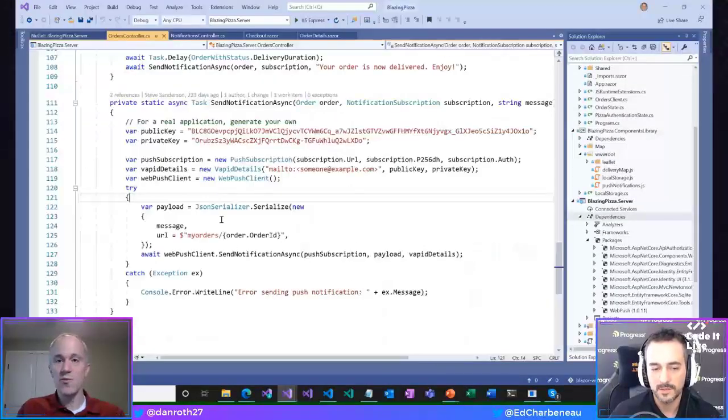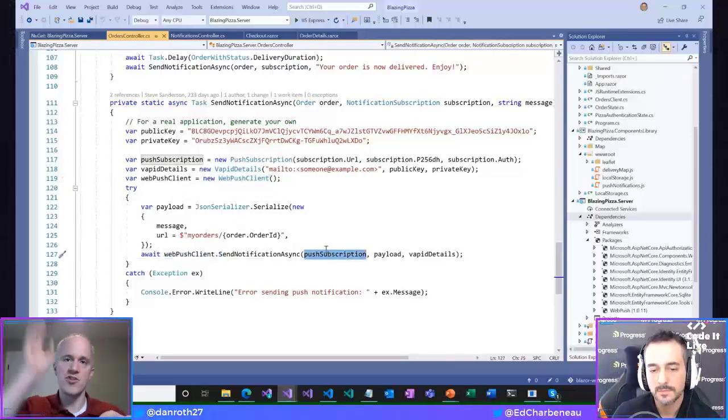But once those requests... Dan, is the request actually coming out of ASP.NET Core, or is it using a third party, like a SendGrid or something like that? So you can see right here, it's using this web push client, and it's using the push subscription to send it to the push service. So it's going out from ASP.NET Core to some other endpoint. And that's browser specific. Does that make sense? Mm-hmm.